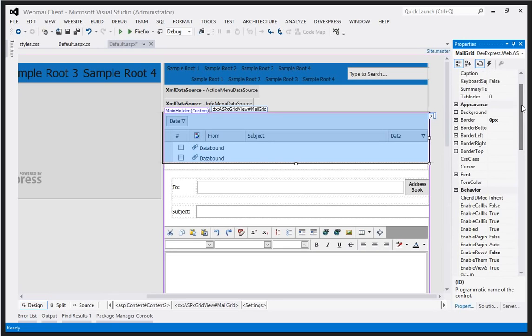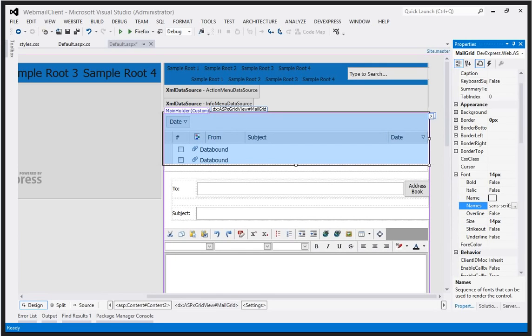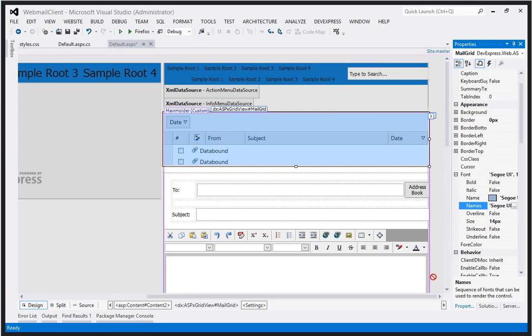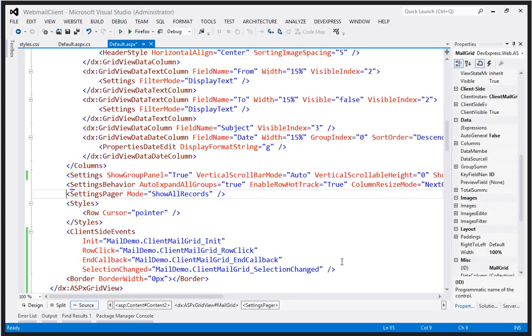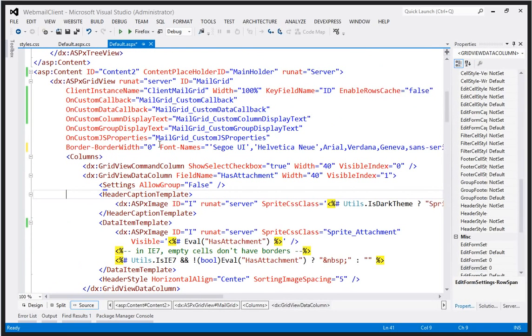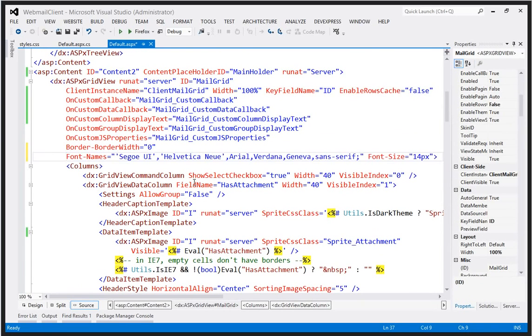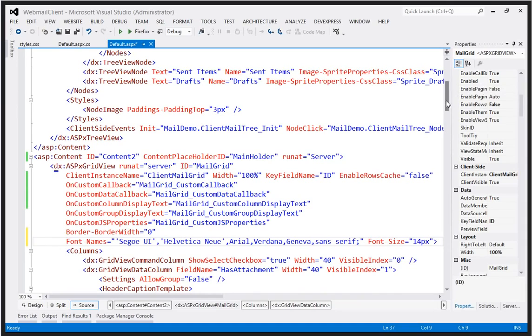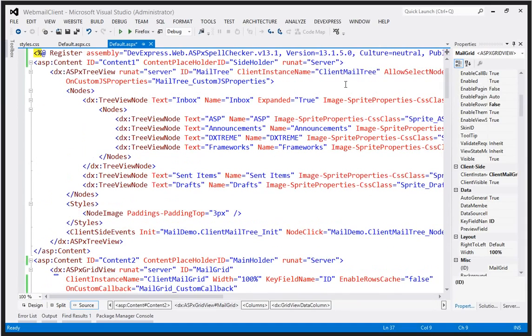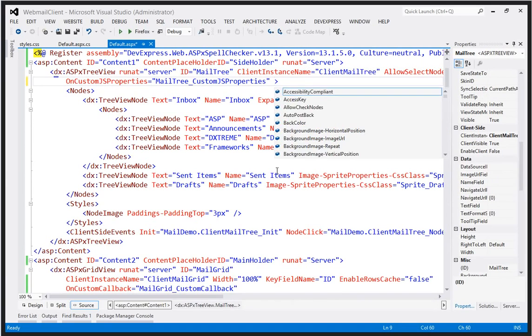If we scroll up, we'll find that there's a set of font properties here. So I can, for example, set it to 14 pixels, and set the names to those names that I defined earlier. So now let's go to the source view and see what exactly we did here. Here I've got the font names and font size that we set. Now I'm going to take that exact same statement and apply it to that tree view we've got on the left-hand side.